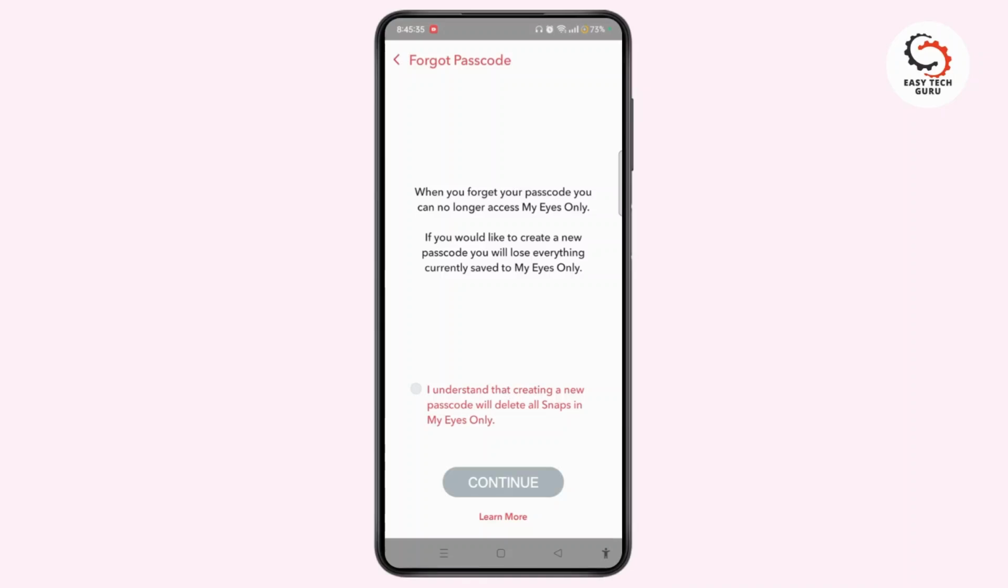So you need to know that you are not able to see someone's My Eyes Only without password. Even if you change it, all the content will be deleted. So this is the privacy settings of Snapchat. You need to be careful about that.